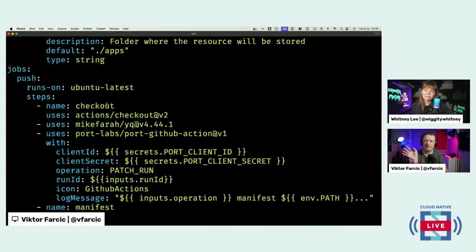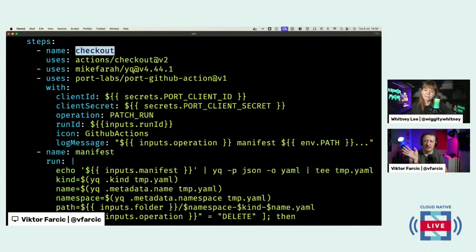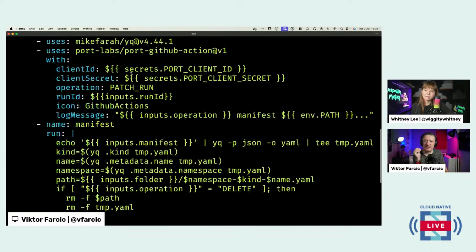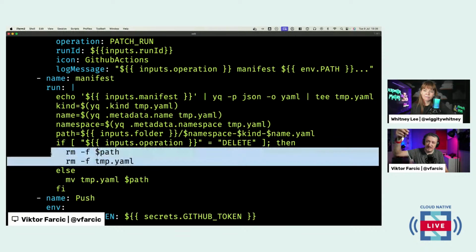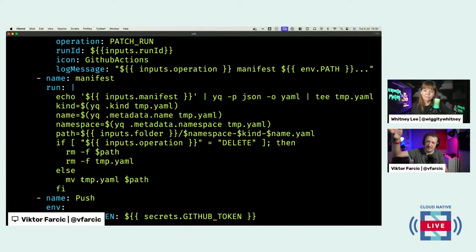Check out the code, install jq, Port GitHub Action, which is basically just authentication to Port. The only real action is here, where I'm saying, you know that manifest that Port generated, give it to me, extract the kind, name, and namespace so that I can generate the path, the name of the file that I want to have. And if the action is to delete, then remove it. If the action is anything else, then just copy it to that directory, to that path, and that's it. And then push it back to Git.